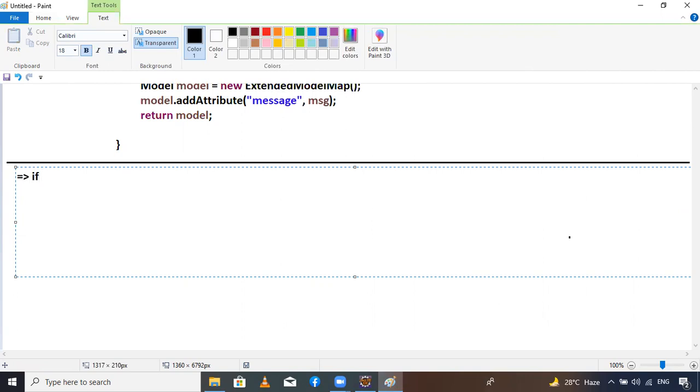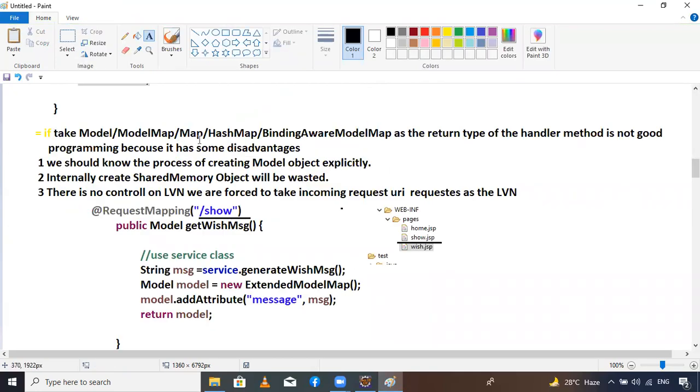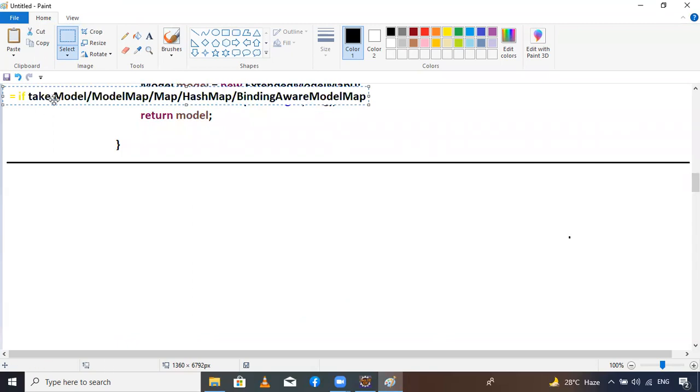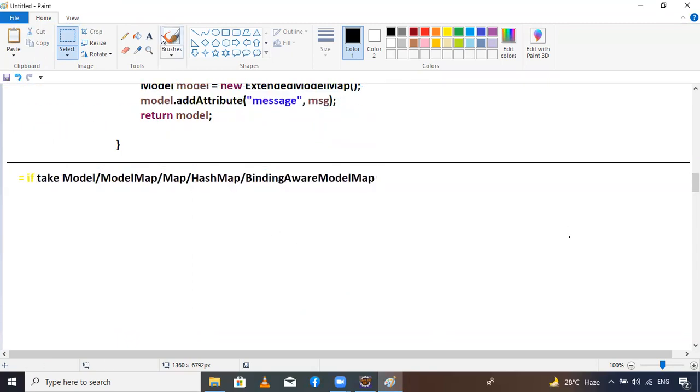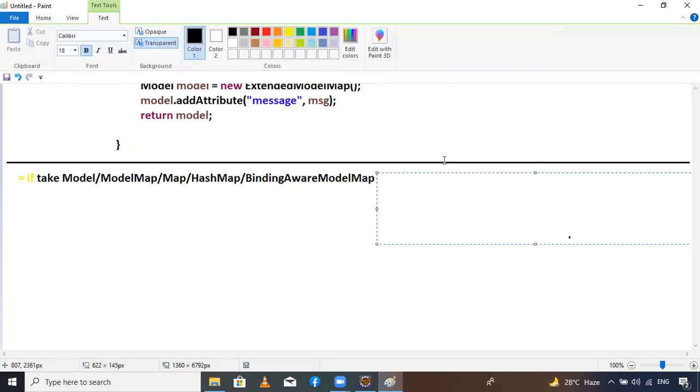If we are taking model, as per model level, the model object up to this. Okay. Now the remaining thing.